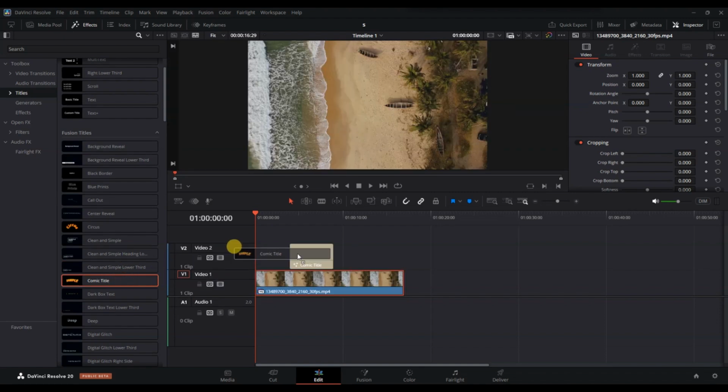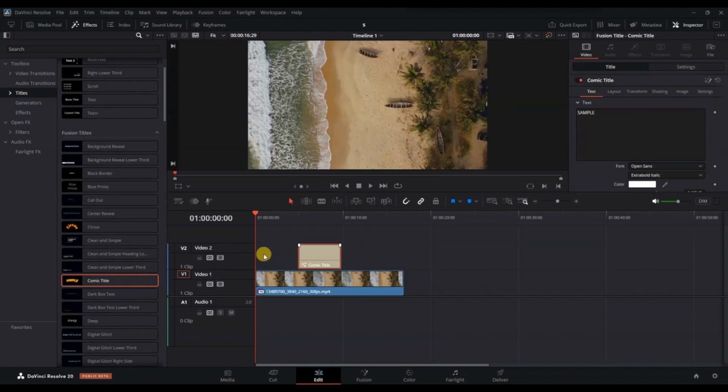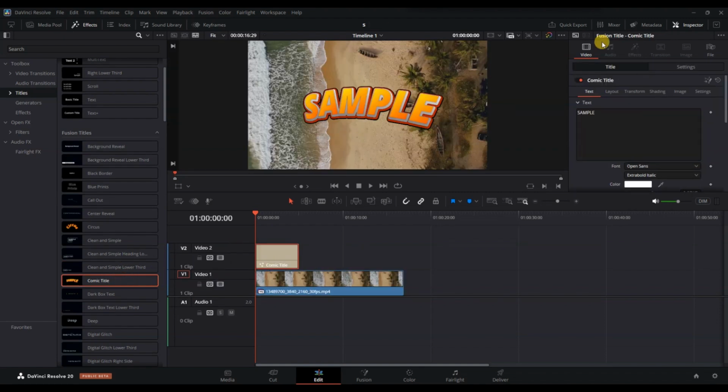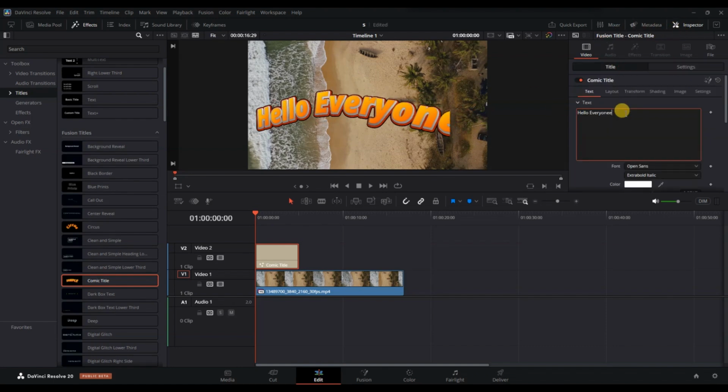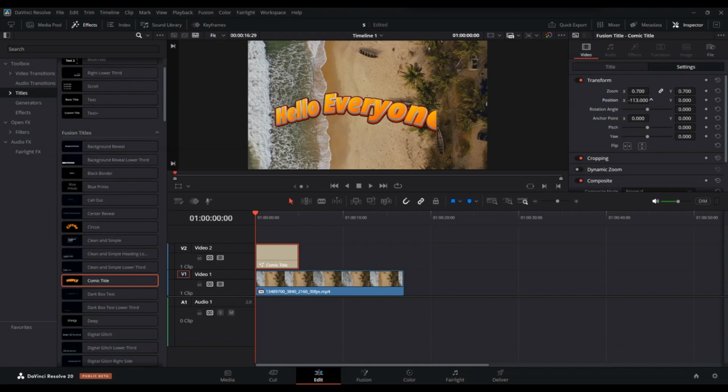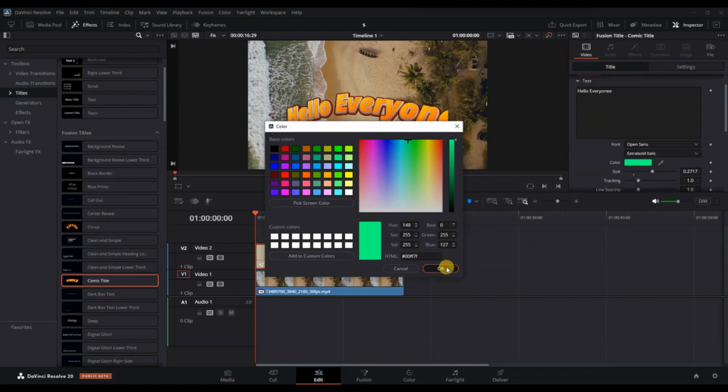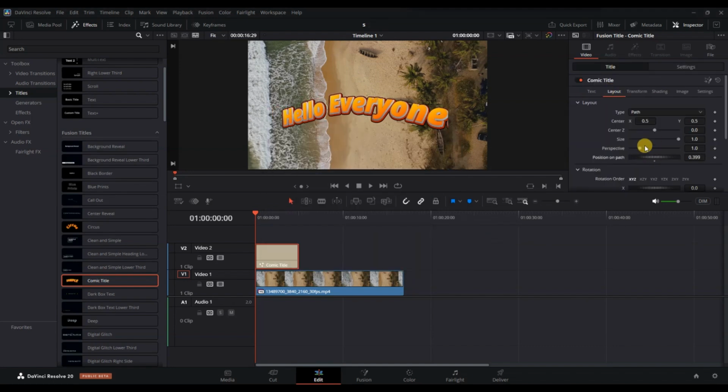appear. After placing the title, click on it in the timeline, then go to the inspector panel in the top right corner. This is where you can edit the text, change the font, adjust size, color, position, and even tweak the animation settings. Take your time here to match the title to your video's style.